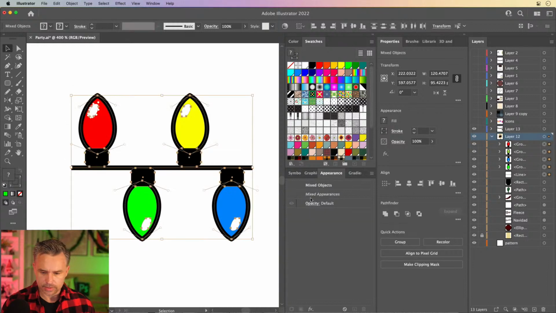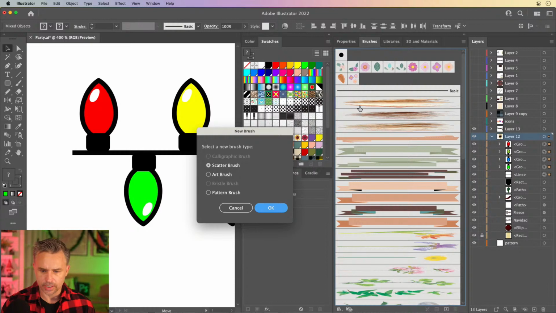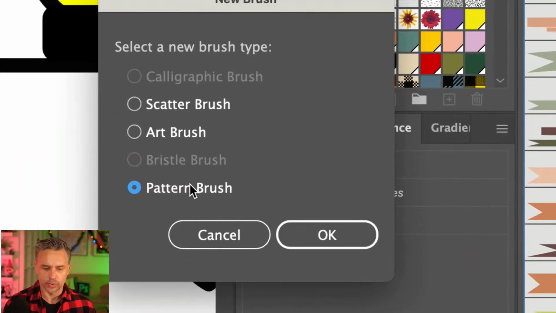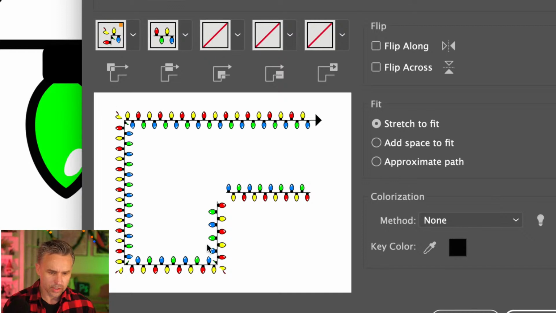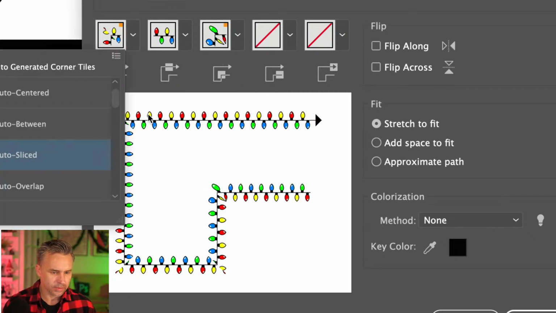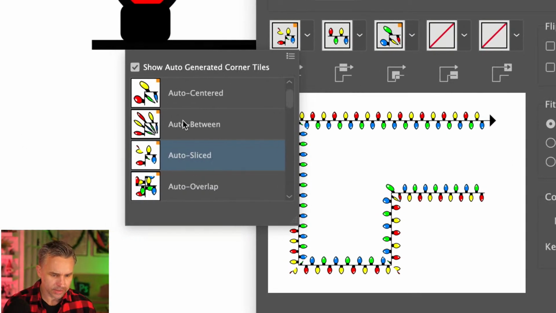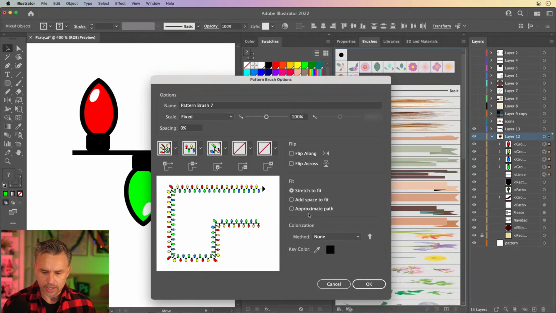All right, let's turn this into a brush now. Take that, drag it in here. We're going to make this a pattern brush, okay, because we want this pattern to repeat inside of it. Sure enough, there's our repeating pattern. Let's make sure the corners are being manipulated effectively. There we go. It's kind of bending them, but not to worry.